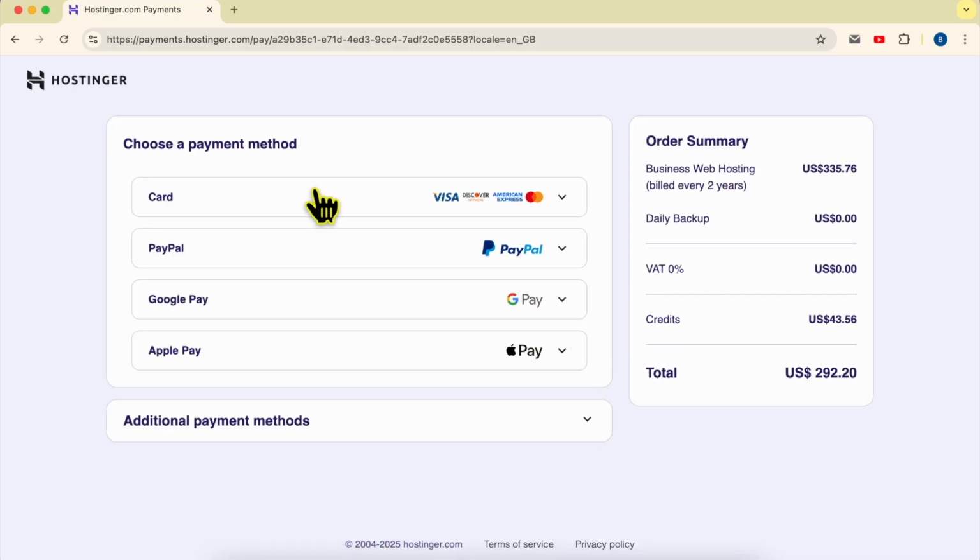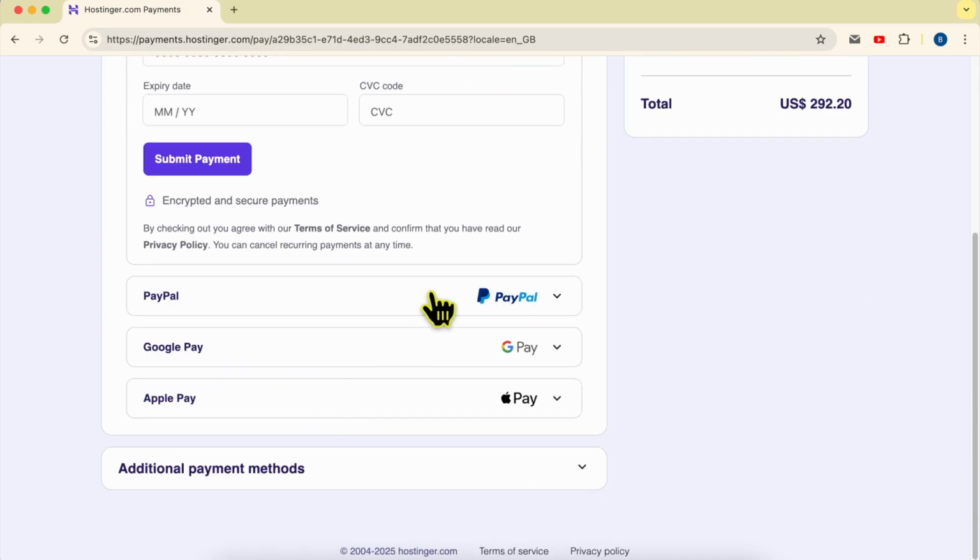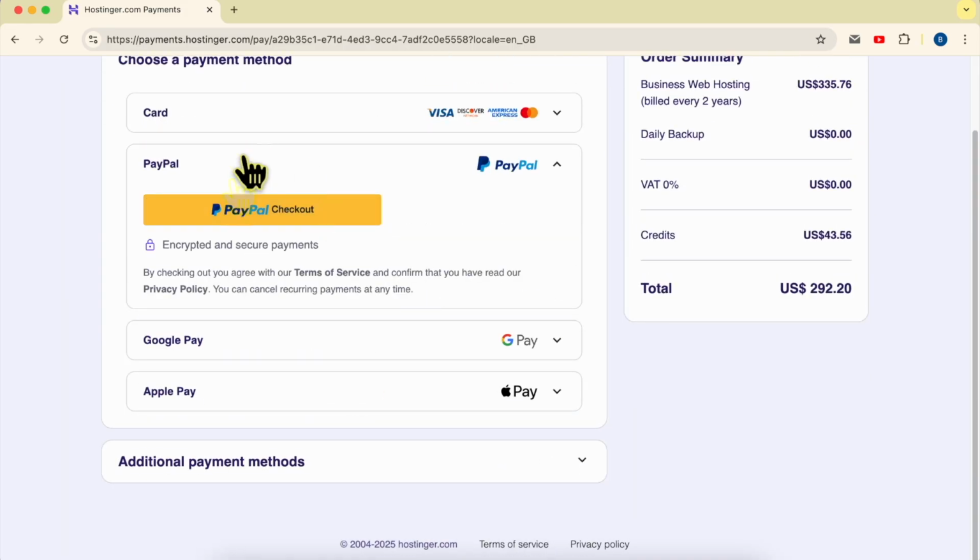You can renew your hosting on Hostinger using your credit card. Just fill in your credit card information and hit submit payment. You can also pay using PayPal. Just click on this PayPal checkout button. A new window pops up. Fill in your PayPal email address and password and hit pay.